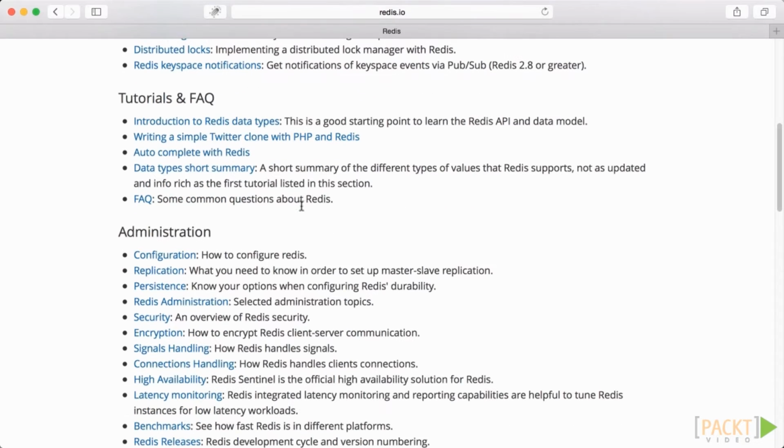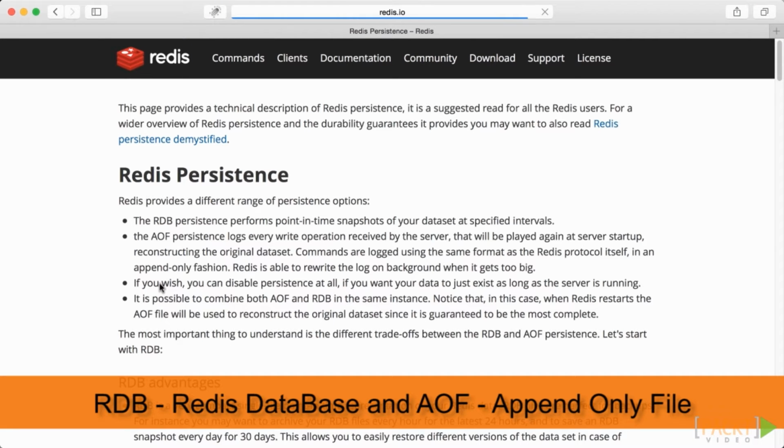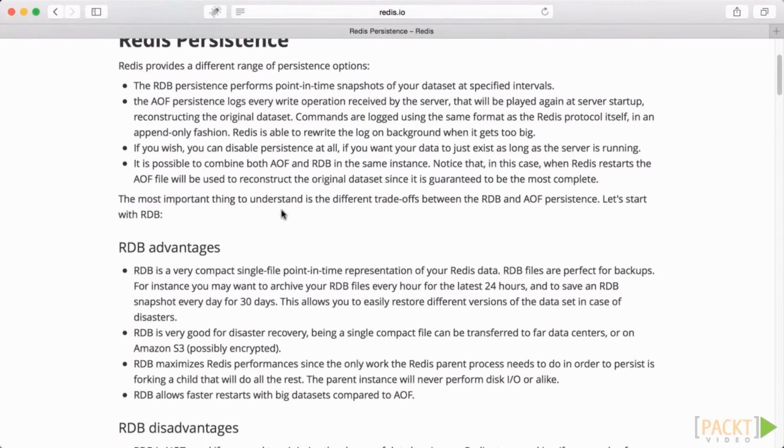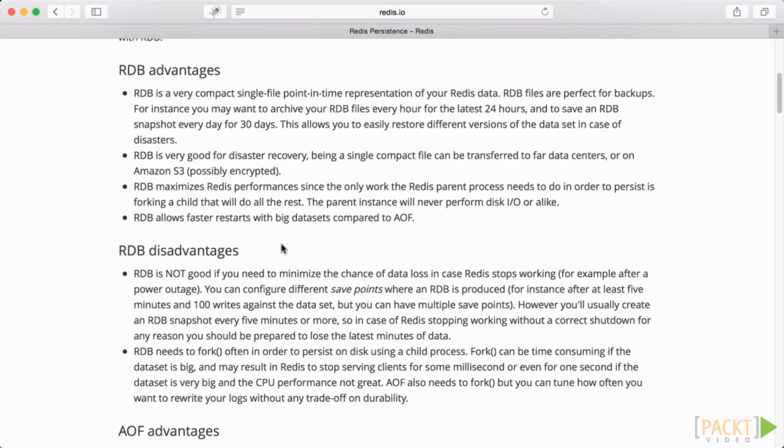There are two kinds of persistency that Redis supports: RDB, which stands for Redis Database, and AOF, which stands for Append Only File. Let's start with the first one. The RDB persistent storage is based on saving point-in-time snapshot of the data onto the disk. The process can be performed either synchronously or asynchronously. This kind of storage is enabled by default and has certain advantages.